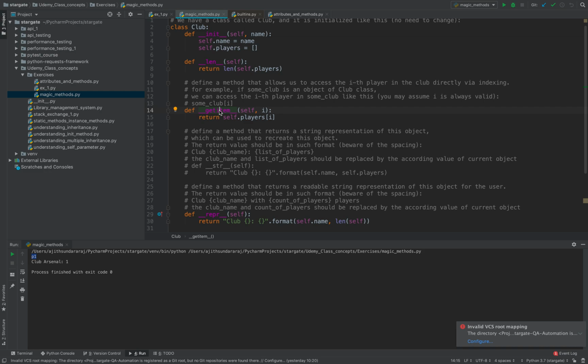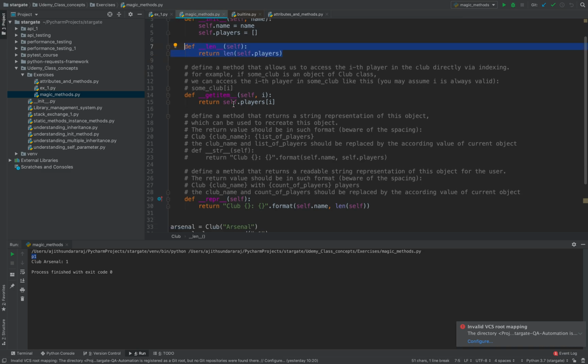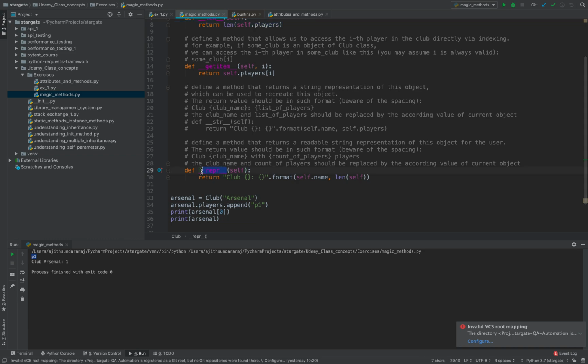And also, if you want to add a length to this object which we created, we need to add __len__. So it would return the length of the players. And this is the representation for user readability and for debugging.